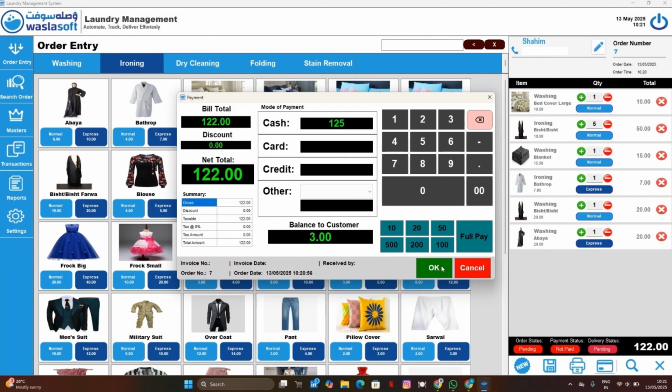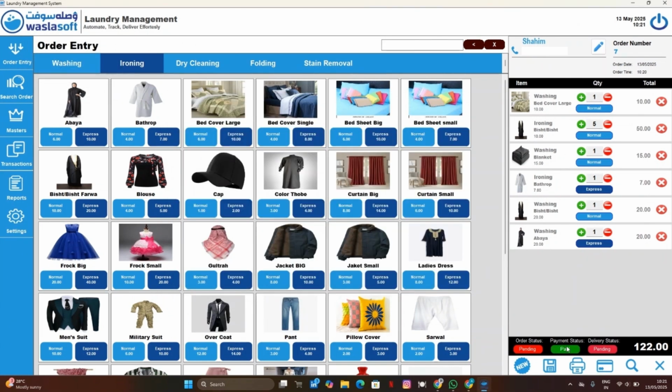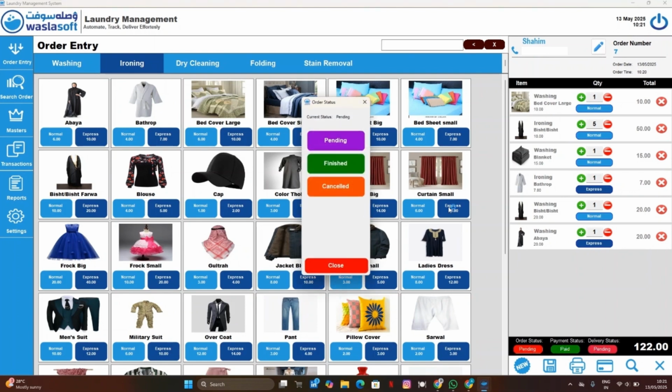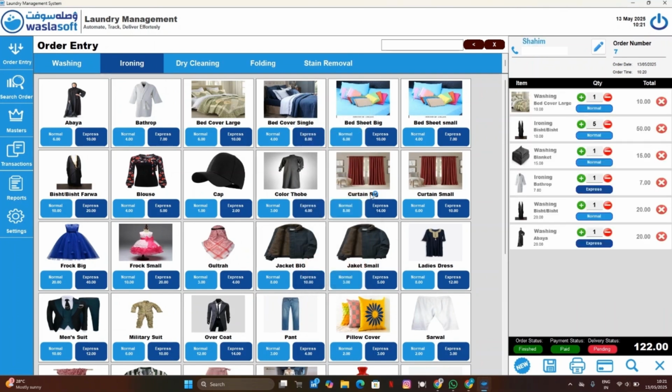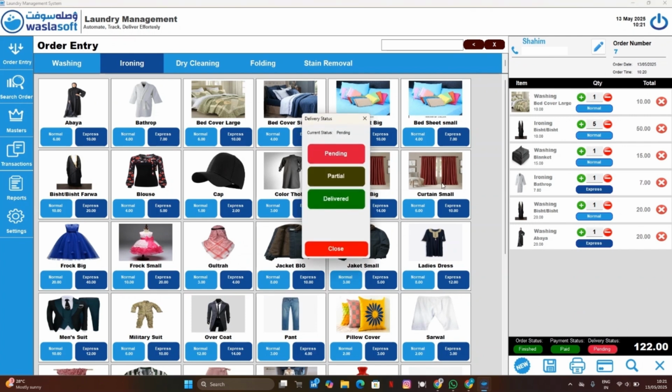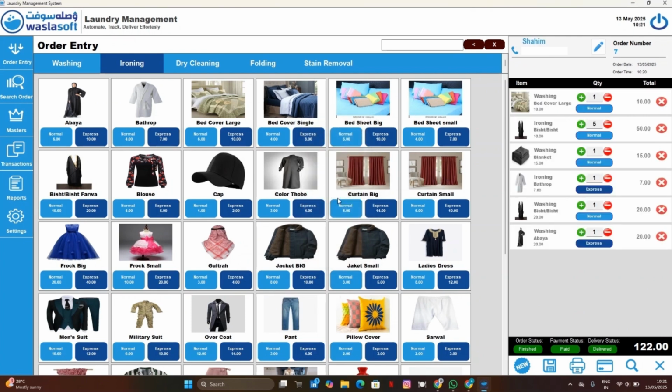Once I click on OK, the payment status is changed to paid. The order status is pending and the delivery status is pending. We can change it over here. These are the three options: pending, finished, and cancelled. I'm changing it to finished, and the delivery status is also delivered. So here we can see this order is complete.